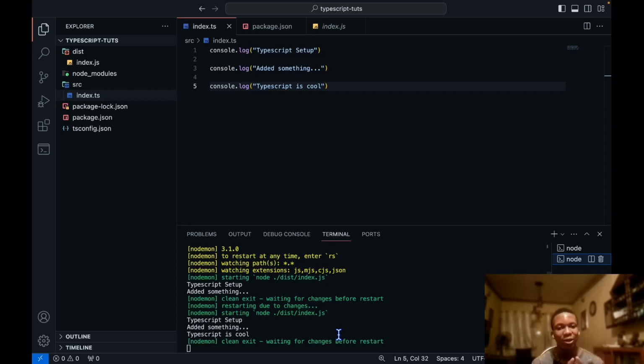So this is how easy it is to set up TypeScript on your Mac and Windows computer. So thank you guys for watching, and I'll see you in the next one.